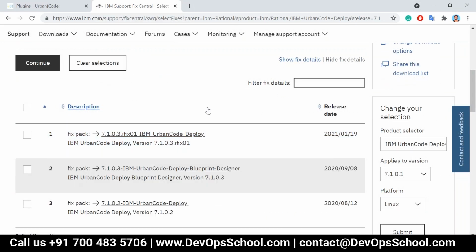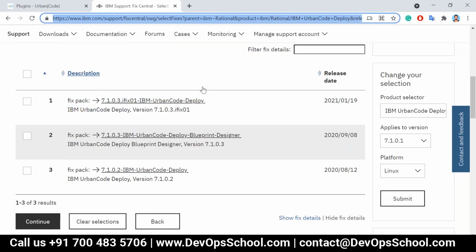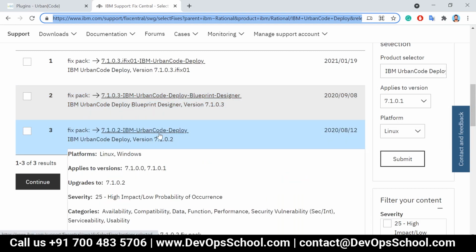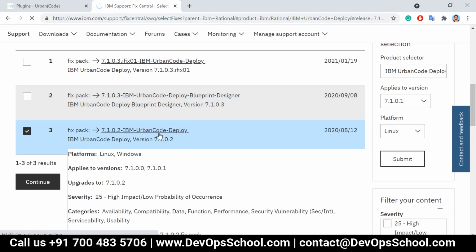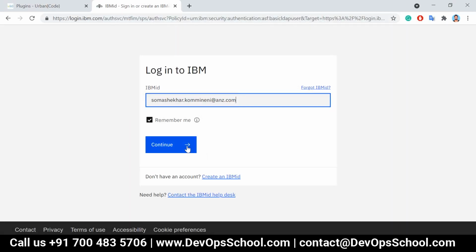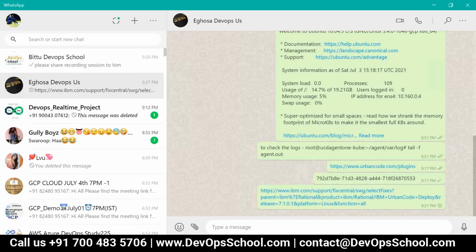Here the fix package is available. Click on this one, UrbanCode Deploy, 7.0.1.2 fix package. You can click anything. Okay, you can click this one. You need to sign in. So after signing in, you can go ahead and download that one.